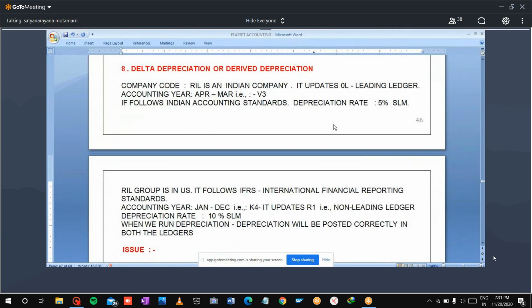Company code RIL is an Indian company. It updates the GL leading ledger. Accounting year is, suppose, April to March. It follows Indian accounting standards. The depreciation rate is say 5%, any rate. RIL group is in US. It follows IFRS, International Financial Reporting Standards. Accounting year January to December or April to March, any year, it updates the non-leading ledger. But for US purposes, they're following a different rate, 10% straight line method.